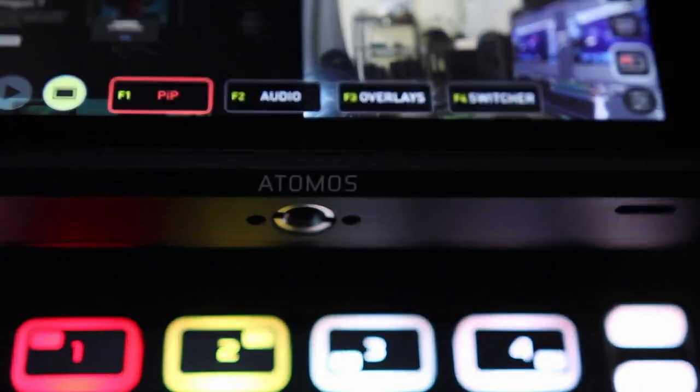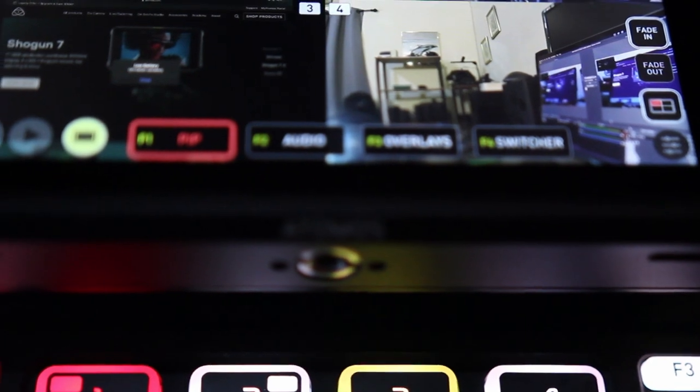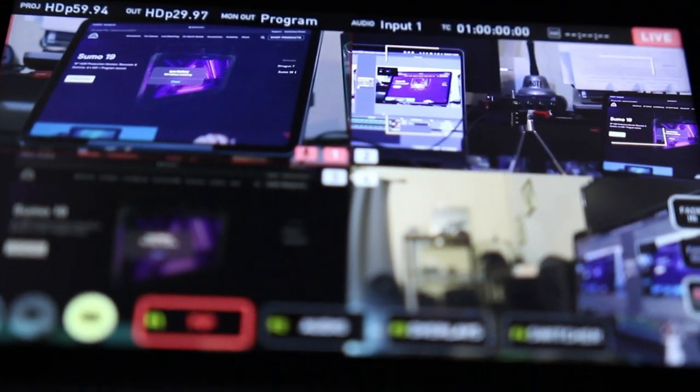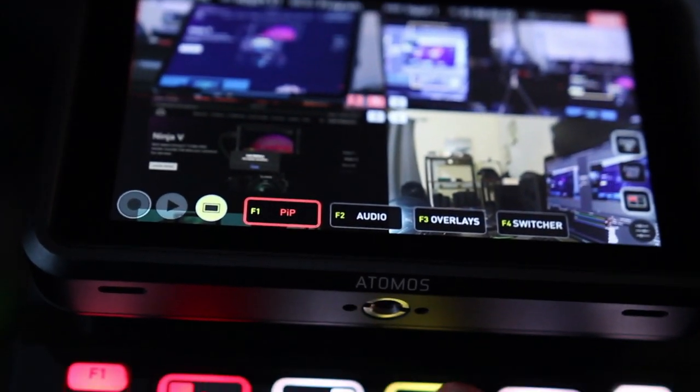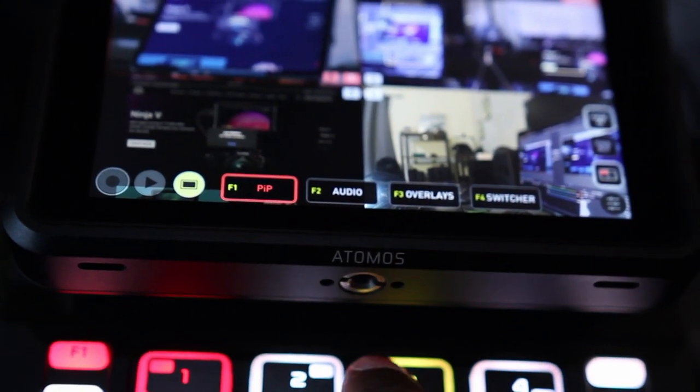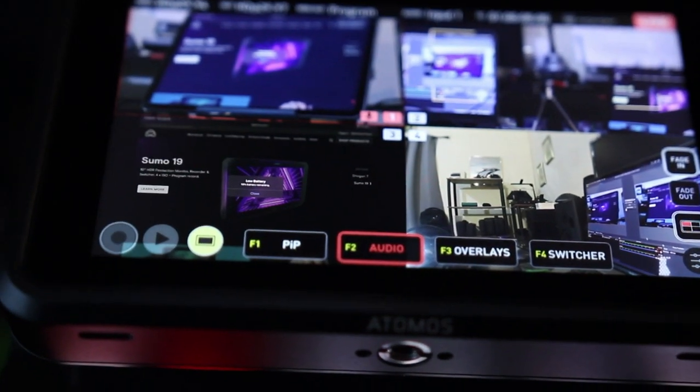It's a minor thing, because trust me, the color and the light on the keypad is very bright. It's really nice, really illuminated. So it's a minor nitpick, but I think that's something that probably can be fixed in a firmware update by Atomos. Audio is pretty cool.